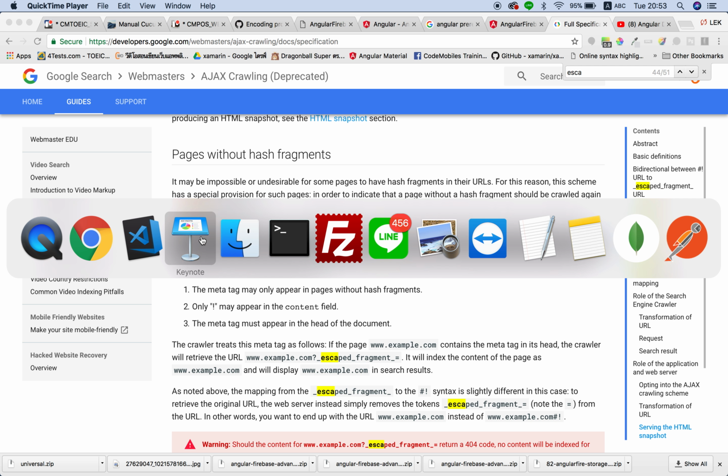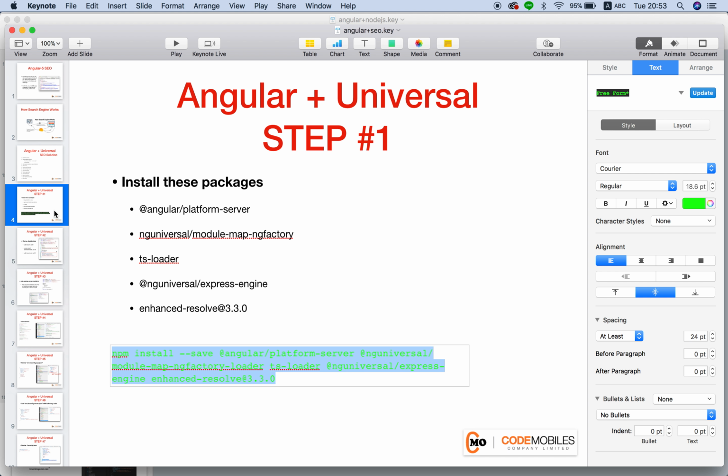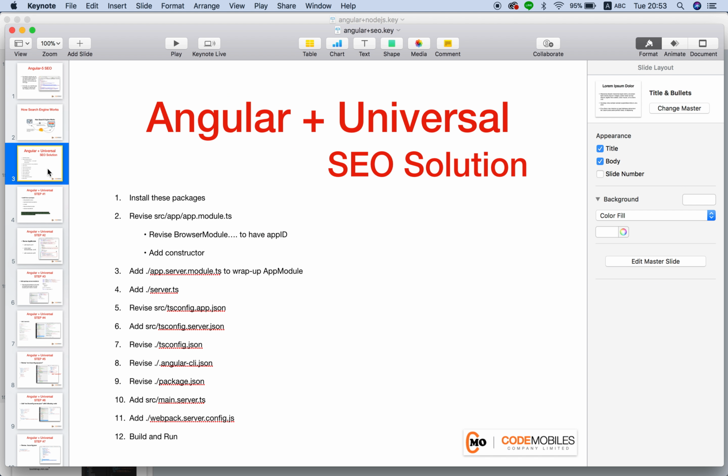First of all, I have made a document to show you step by step how to integrate Angular Universal, or another name, how to make Angular render on the server side. This is a way to support Google SEO.